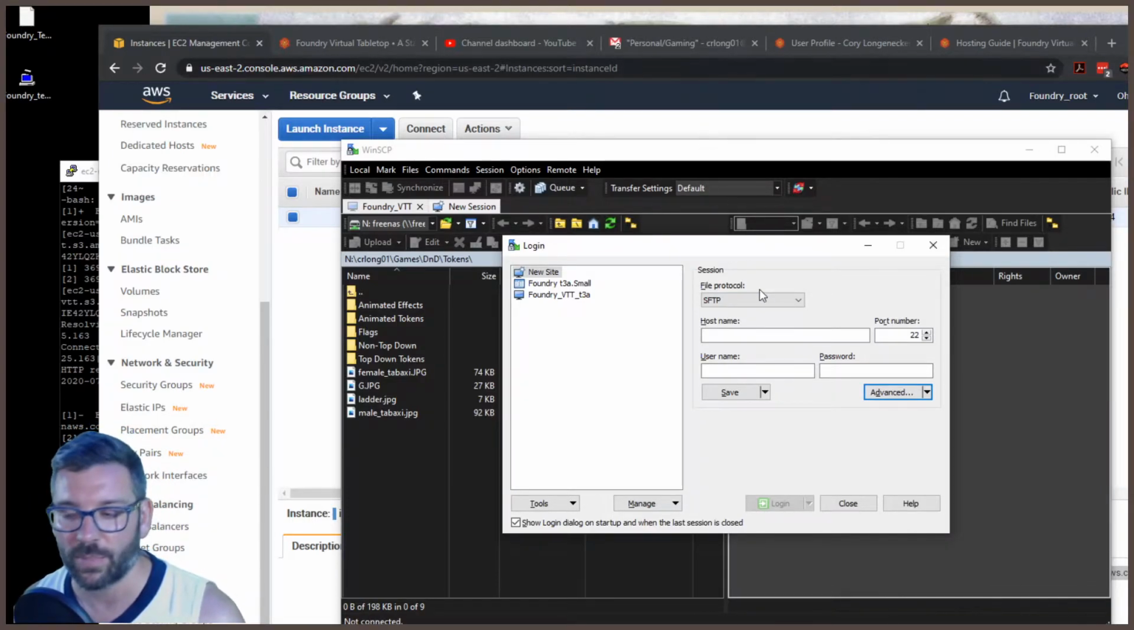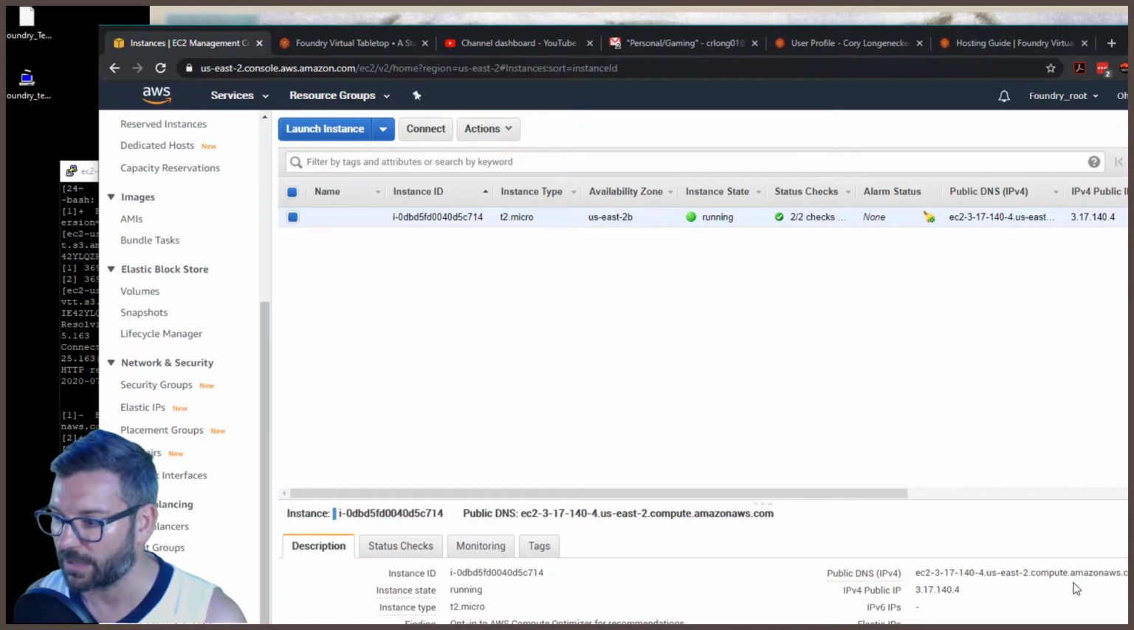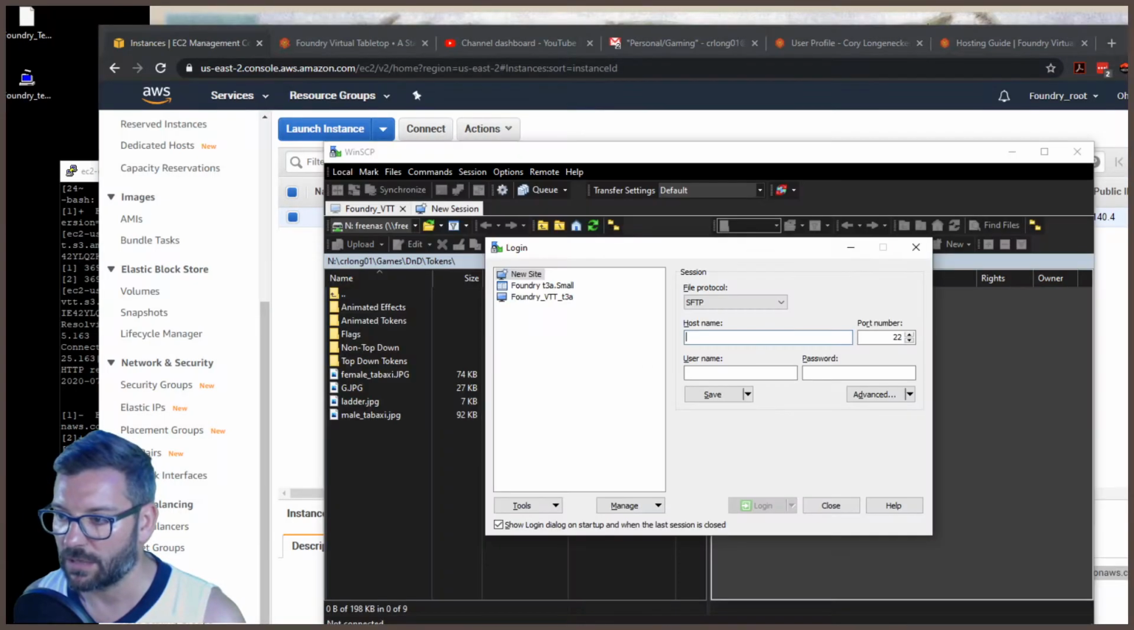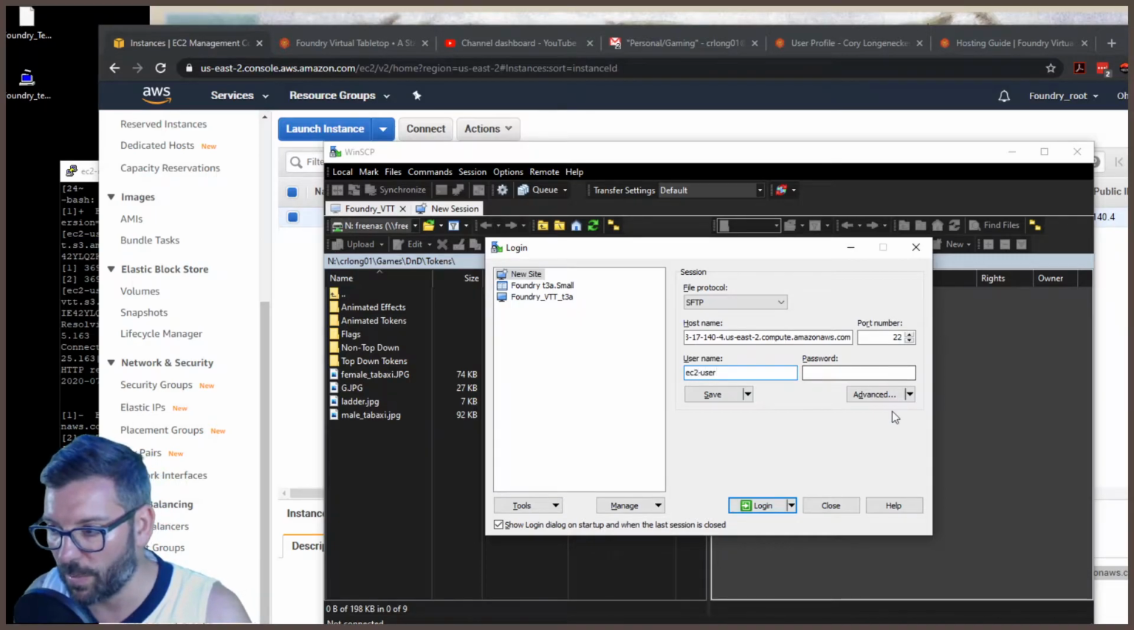So WinSCP, when you load it, it's going to come up with something like this. You're going to want a new site. File protocol is SFTP. Host name is going to be the host name that you find down here, this public DNS. So you can just copy that to your clipboard and then paste it here. Port number is still going to be 22. Username is EC2User, no password.